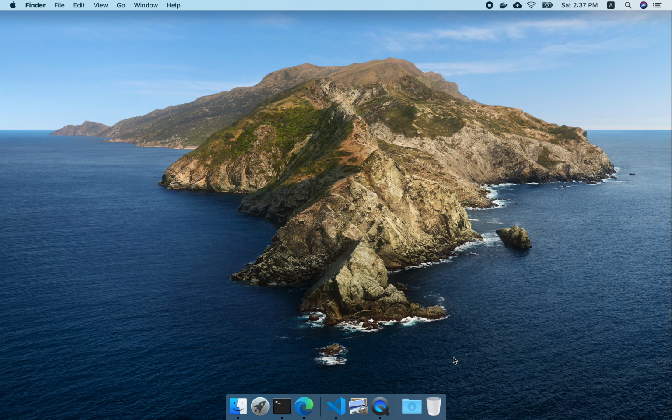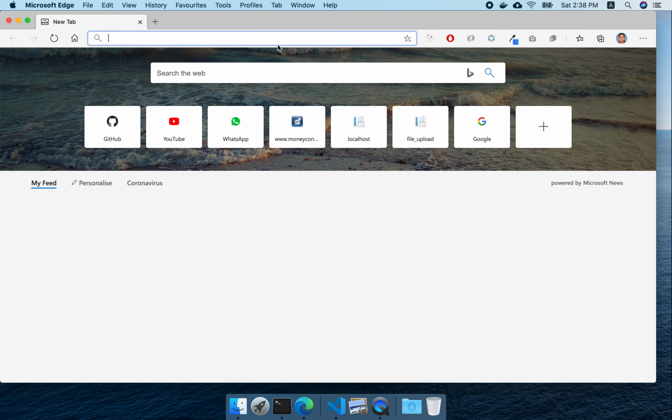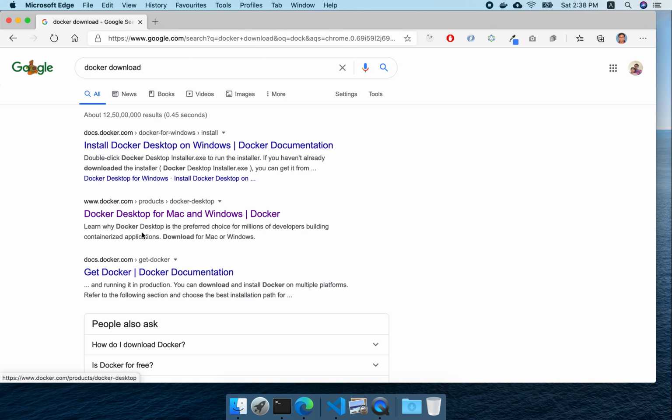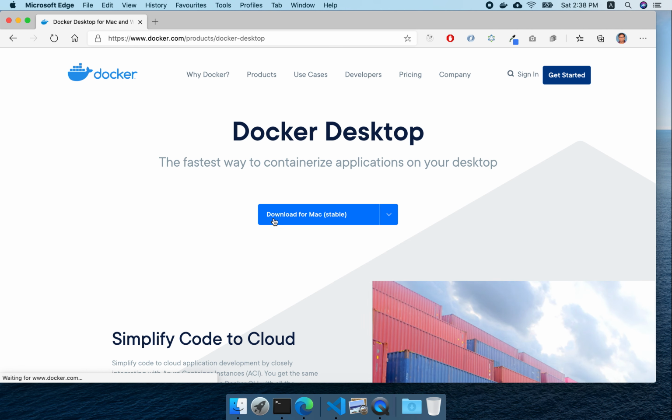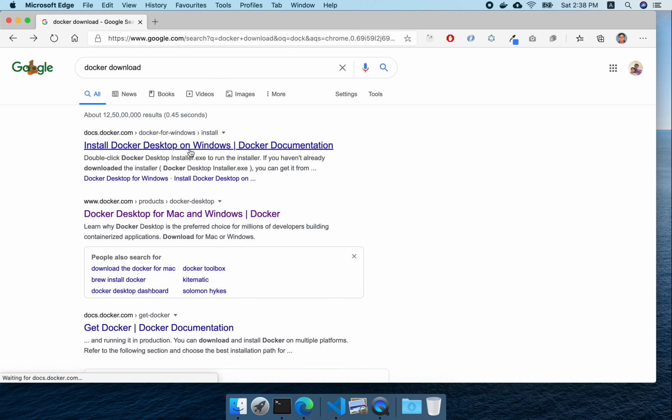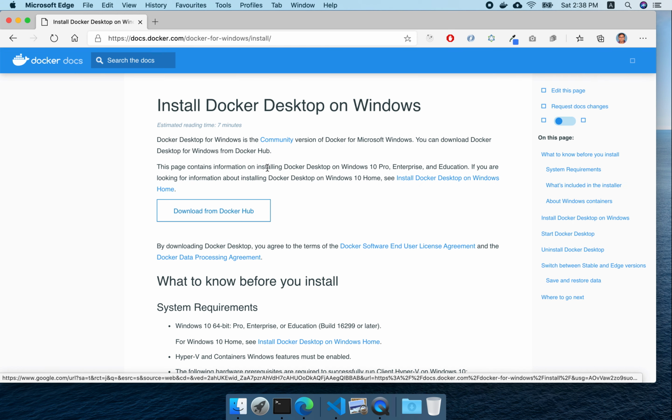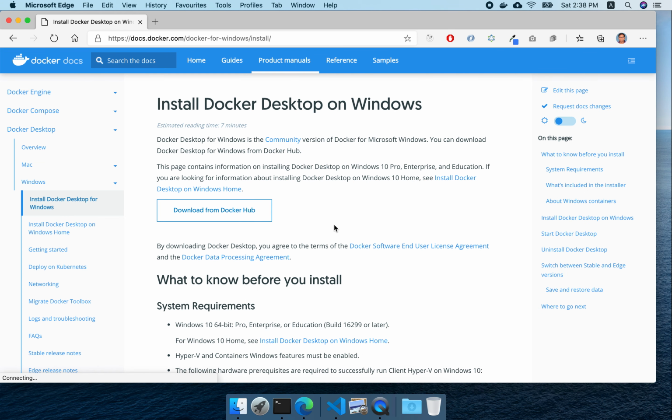Okay, let's start. First we have to download and install Docker. For this, just Google it: Docker download. Since I'm using Mac, I'll go here and you can download it here. And if you are using Windows, you can go here and download, and the steps are pretty straightforward and you will not be confused because everything is a simple setup. Just run it and make sure that it is running like this.